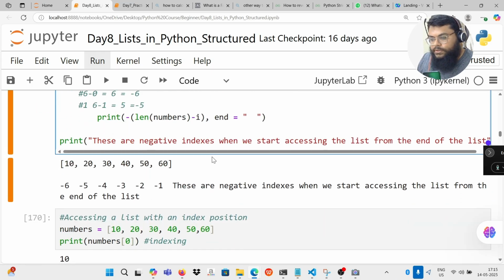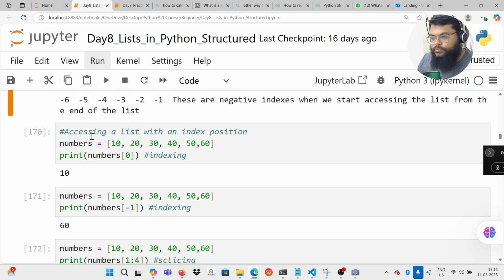Okay, so let's move to the next topic, accessing a list. Now we have seen how to declare a list and what the indexes of a list are, how indexes are assigned when we are accessing lists from beginning to the end and in reverse order.